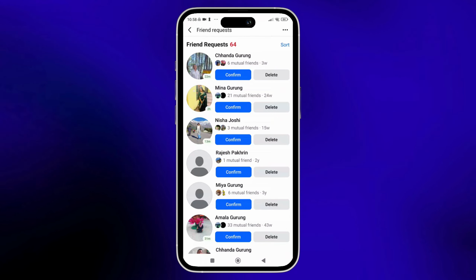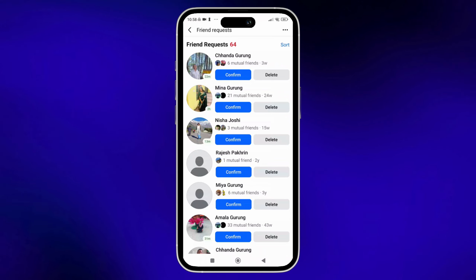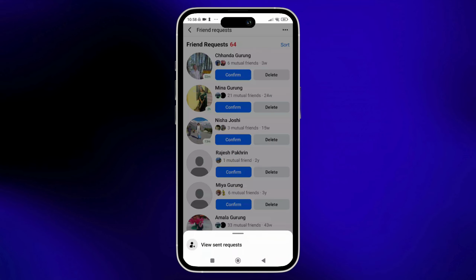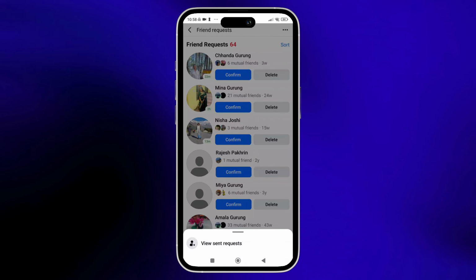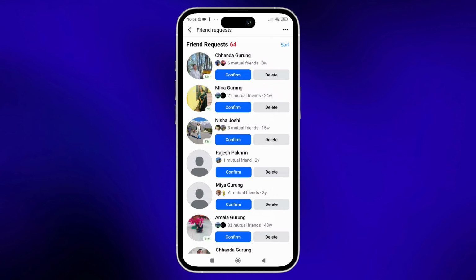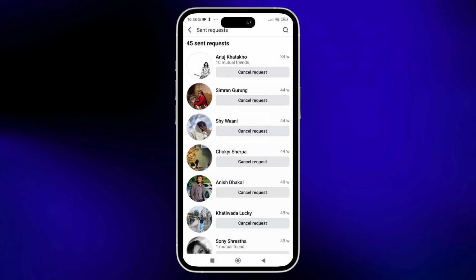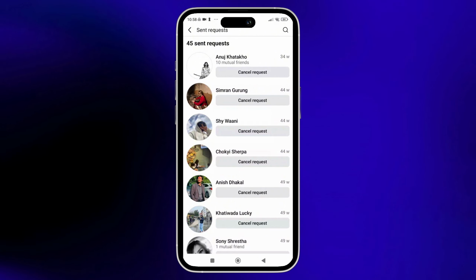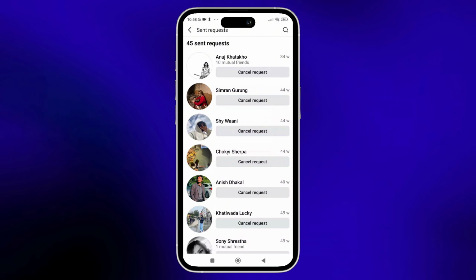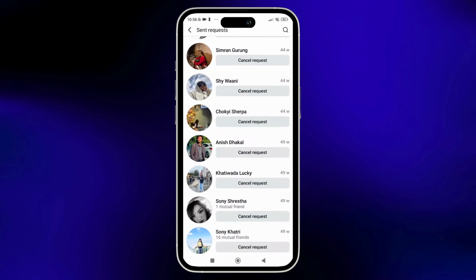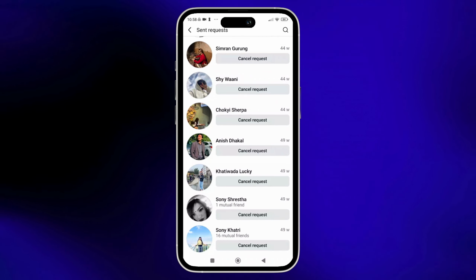And here, once you see the interface like this, just tap on the three dot icon, which can be seen in the top right corner of the screen. And now here, from the pop-up menu, just tap on View Sent Requests. And here you'll see the list of all friend requests that you have sent and that haven't been accepted or declined yet. Now here you can also cancel any request directly by tapping on Cancel Request.